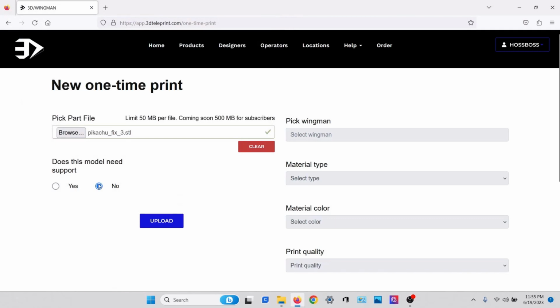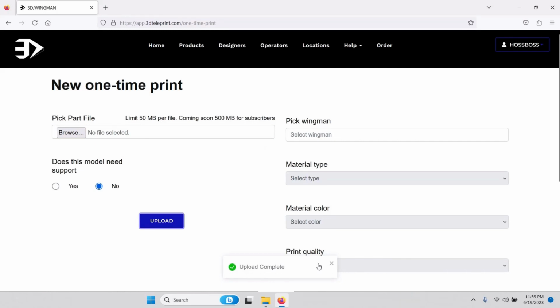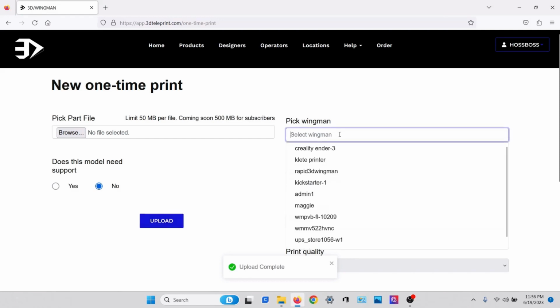If your model does not need supports, select No. If you are unsure, select Yes. Then click Upload. If there are no errors, you'll see an Upload Complete notification. If there are errors, you'll need to watch our File Requirements for 3D Teleprint video to learn more.